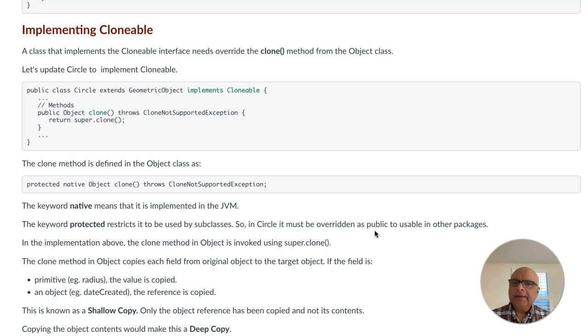There'll be no compilation error if you don't do it, but it is something that won't be available publicly to other classes to use. So you obviously have to implement it and make it public. Now let's take a deeper look at our new clone method. You'll notice that it is calling super.clone. So what's happening there?